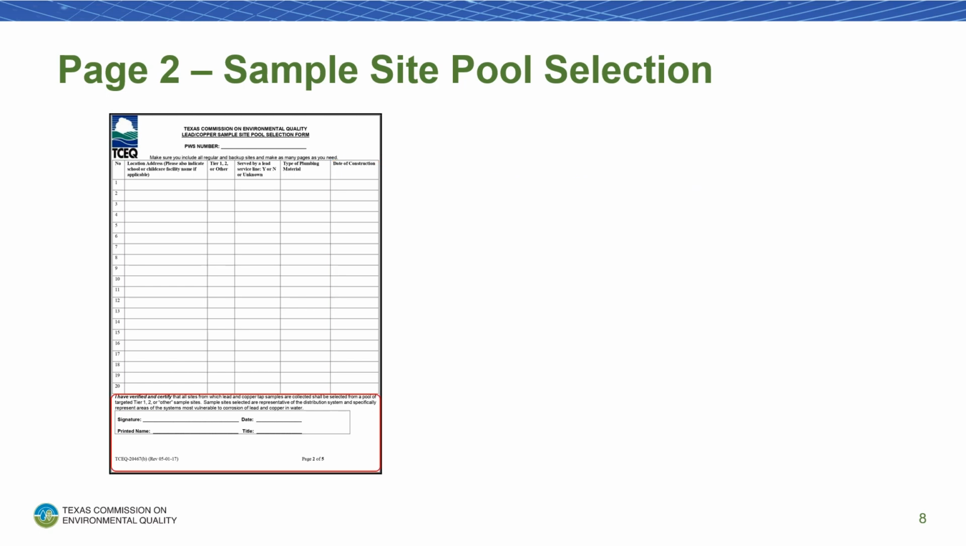After you've completed this information for all of your sites, sign your name at the bottom of the page to certify that the sites you've chosen are representative of your distribution system and target areas that are higher risk for lead and copper in the water. If you need to add more than 20 sites, you can duplicate this page and add as many additional sites as needed.